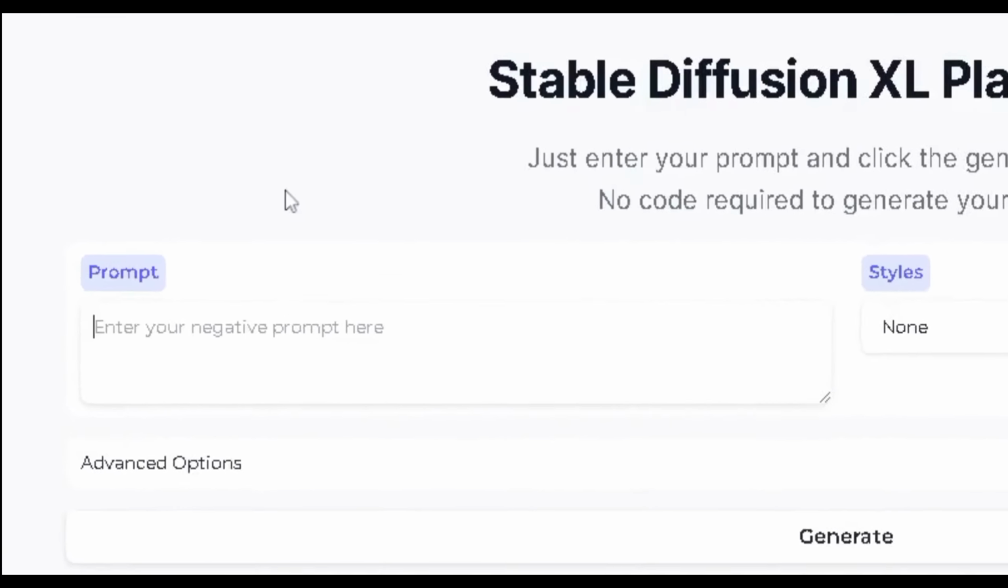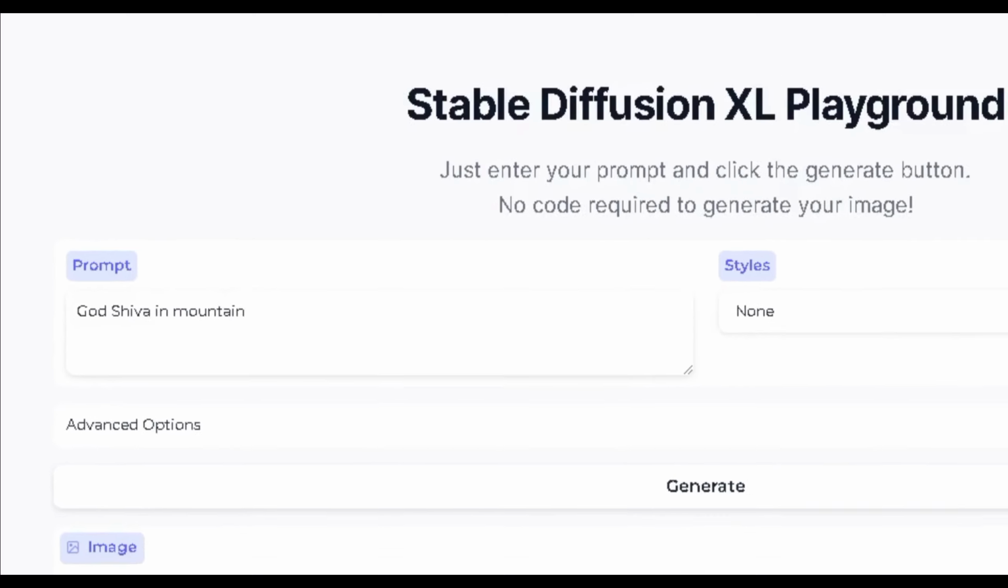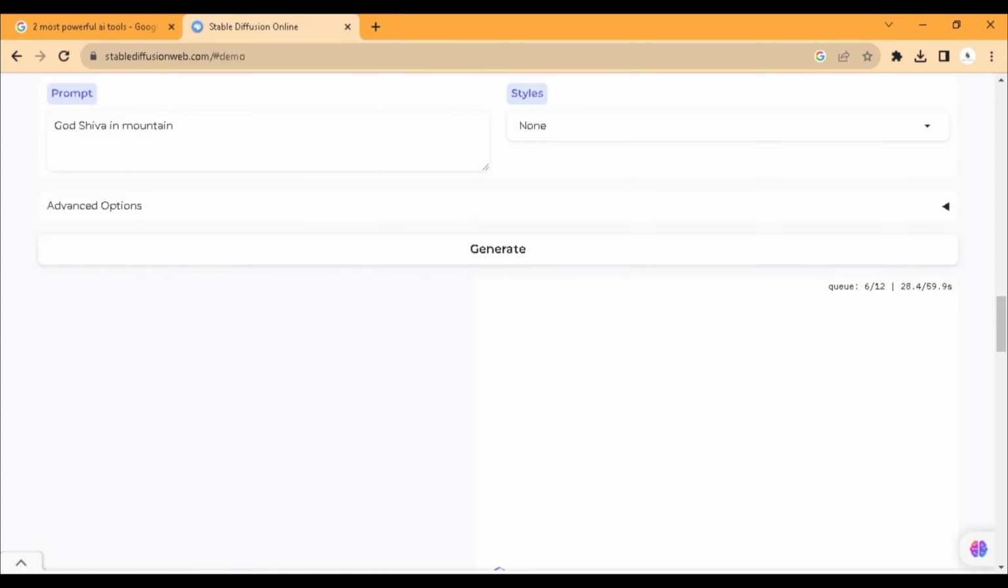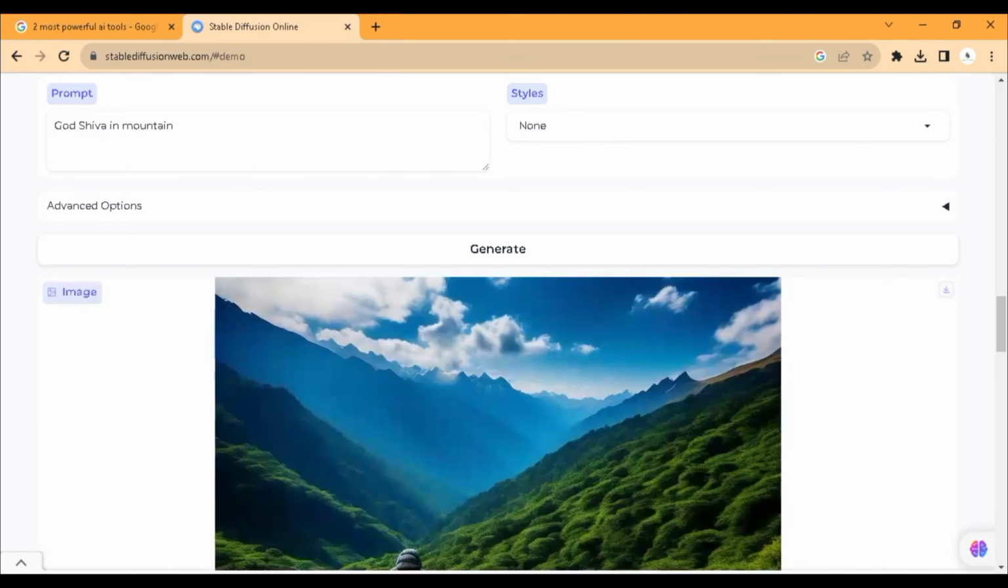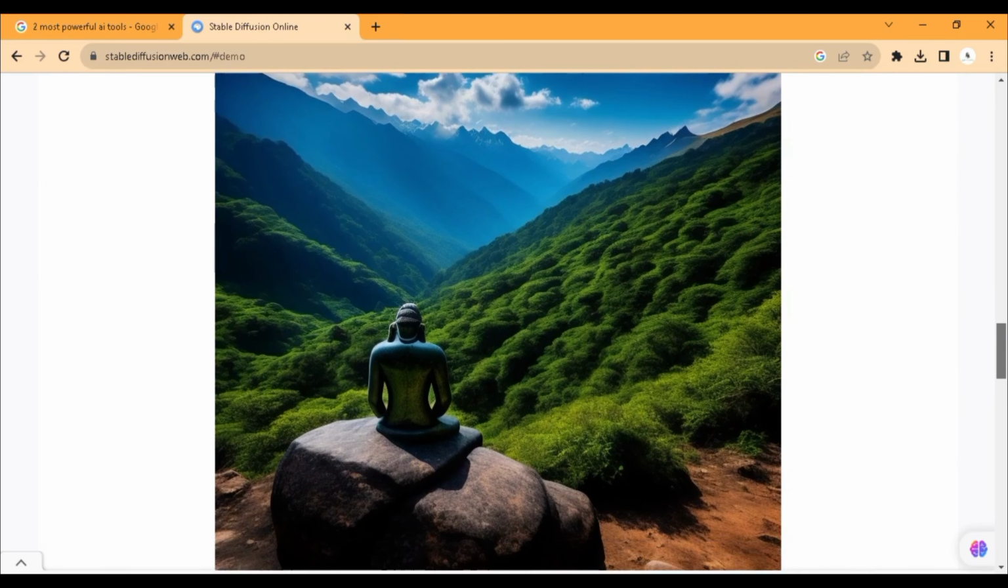Write a prompt here about the image you want to generate. And click on the Generate button. Wow, finally our image is ready. It's very awesome.